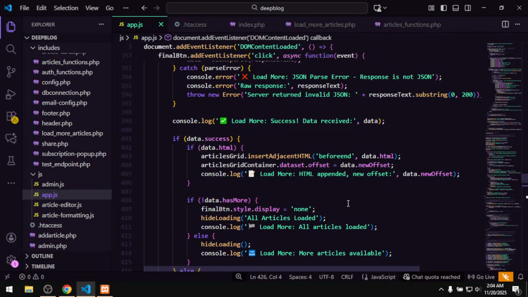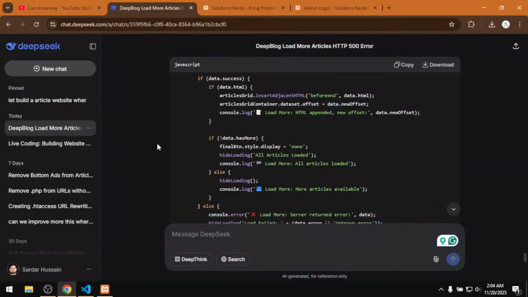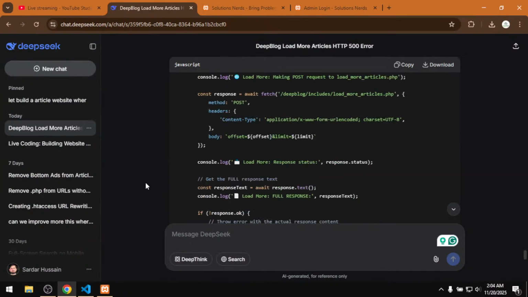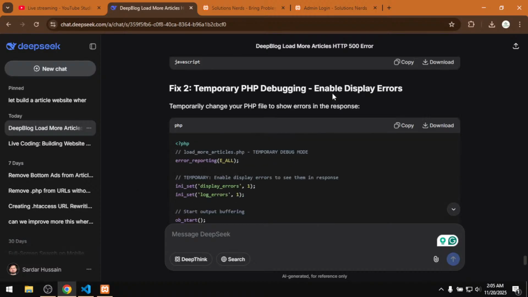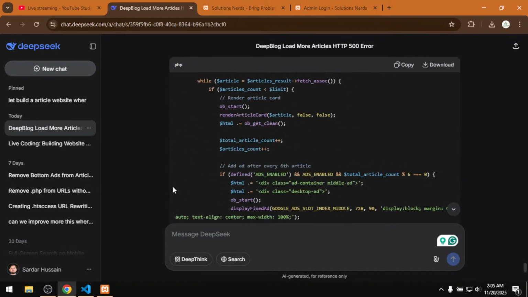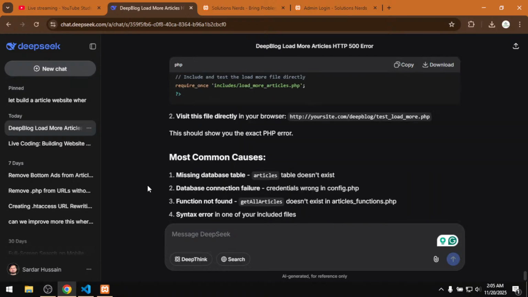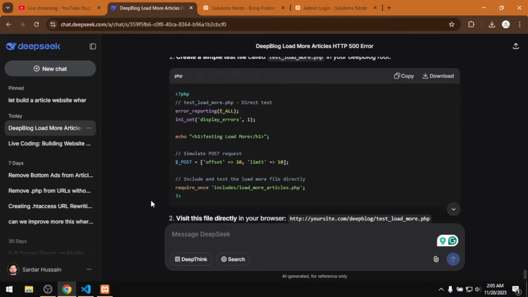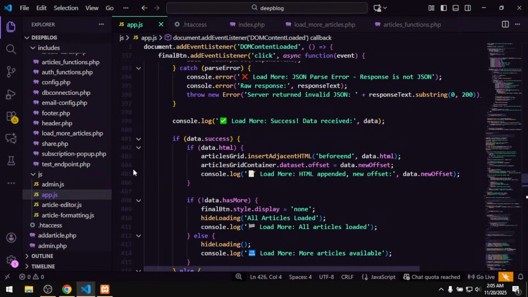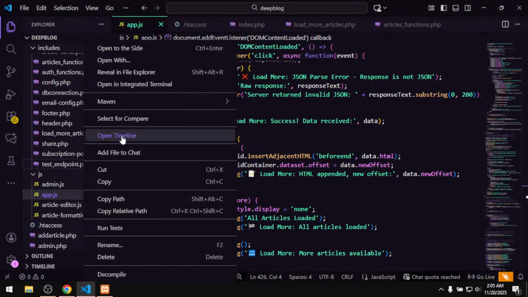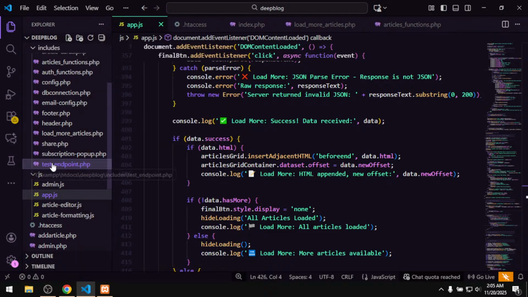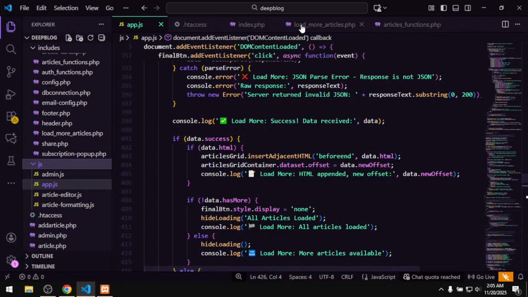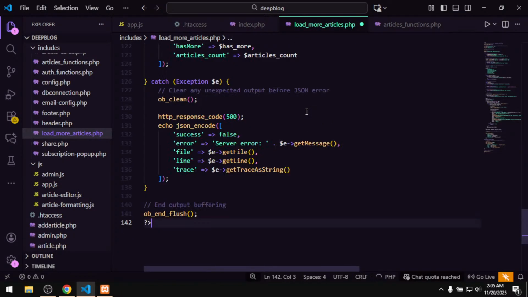So I will click on this and save this, and also I will change, where is that, my PHP file. And what's the third? Create a simple test file. Test load more PHP. I will click on this, delete. And we need to change our load more articles, Control A, Control V.